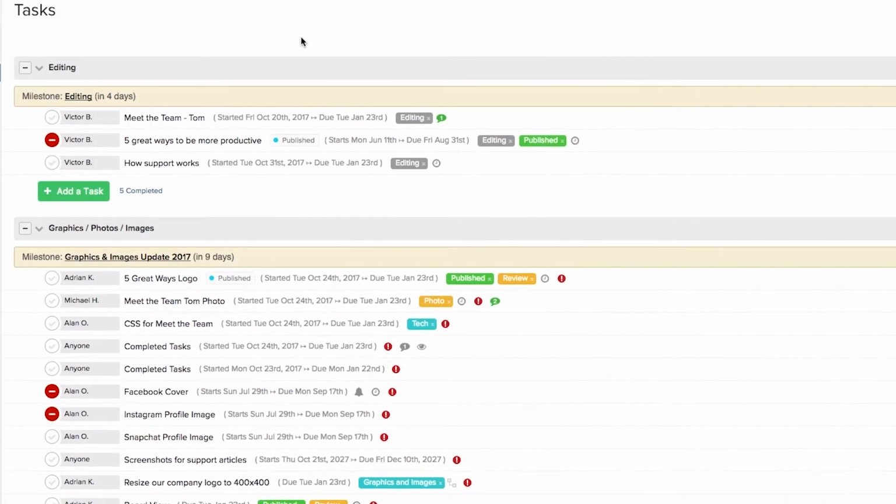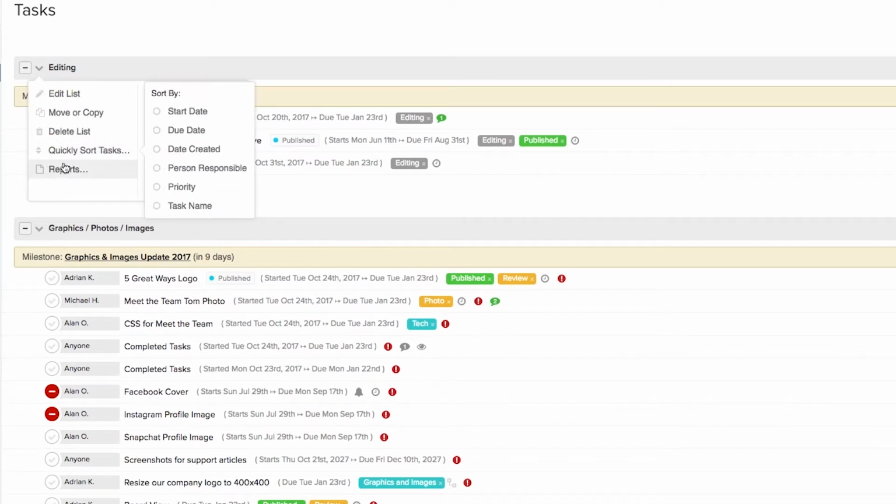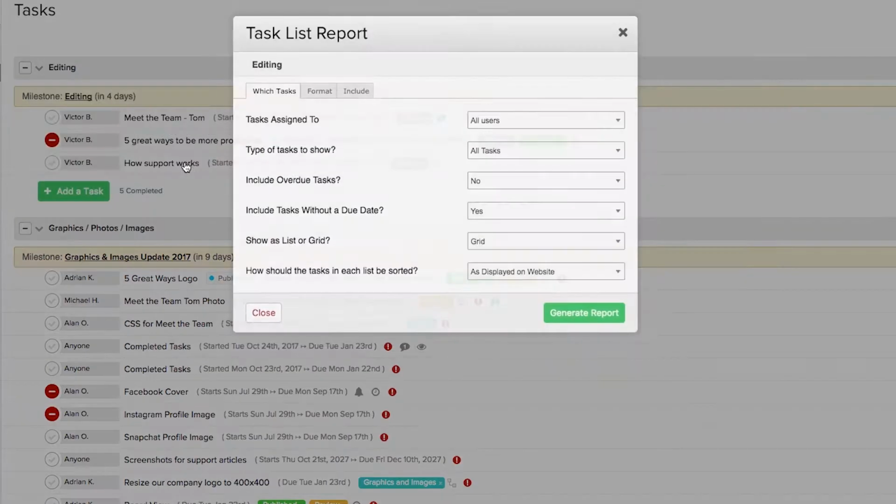As well as being able to generate reports for all of our task lists within a project, we can also select a specific task list. So for the editing task list here, I'm just going to select the arrow drop down. And if we hover over the reports option, you can see that we can generate a task list report or a time report. So let's go for a task list report here.